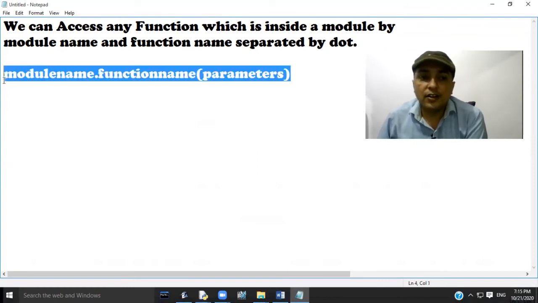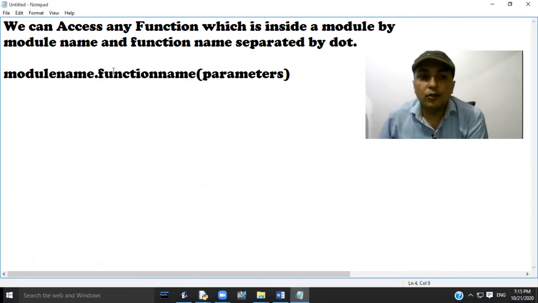This is the syntax for accessing a function present in module. Module name dot function name, and inside the brackets the parameters.